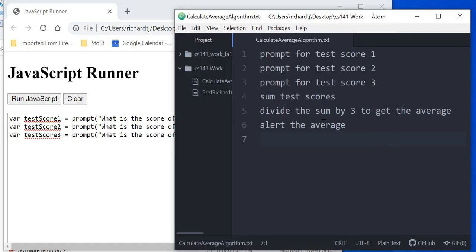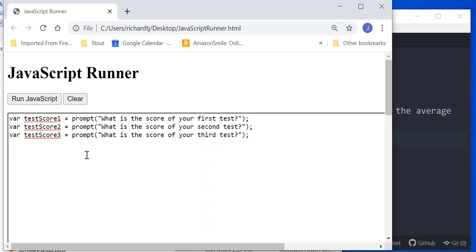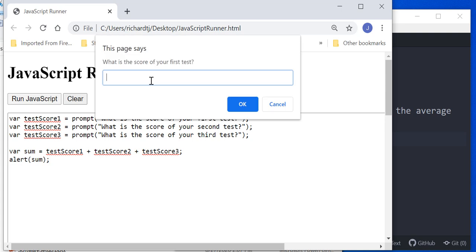Okay, let's look at the next step. We want to sum the test scores. Well, that's adding them all together. So we want to take test score 1 plus test score 2 plus test score 3. Well, it doesn't do any good to add them together if we don't store them somewhere. So let's create a variable to store them. And then let's just double check that our sum looks good.